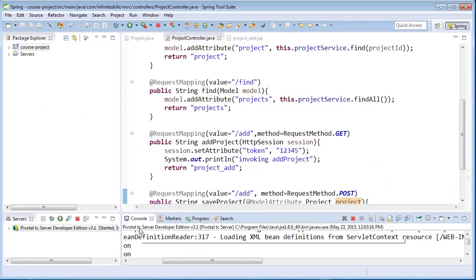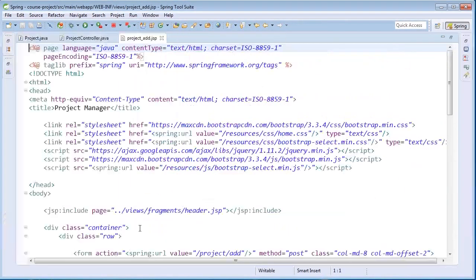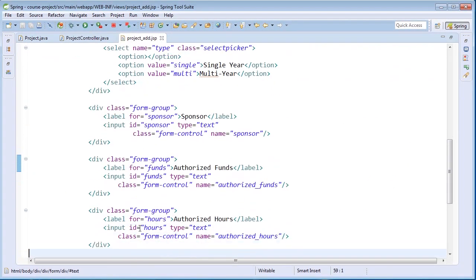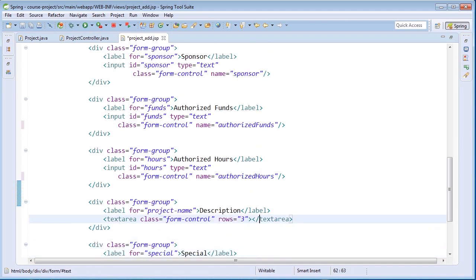Let's go back and we will correct those on the project add.jsp file within our form. We can go down and we know that on the project object, authorized funds is actually authorizedFunds, with an uppercase F. Now our parameter name that we're going to submit will match what is on the project fields. The same thing occurs with hours. And here we see in the description, we're just neglecting to provide a name attribute, which will wind up being the name of our parameter. And we need to specify that as description.